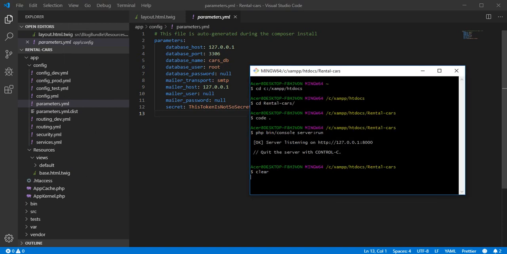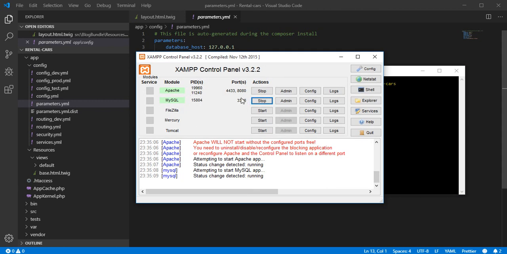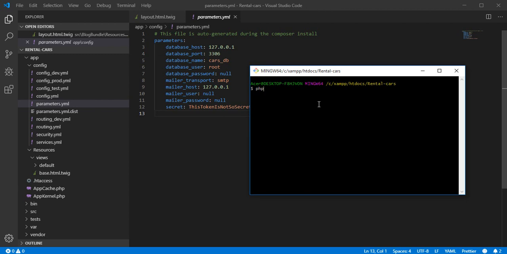So let me just clear this and let's use PHP. First, make sure that you are in the project folder, and that MySQL is opened or started. So now php bin/console doctrine:database:create and hit enter. It created a database connected with name default.